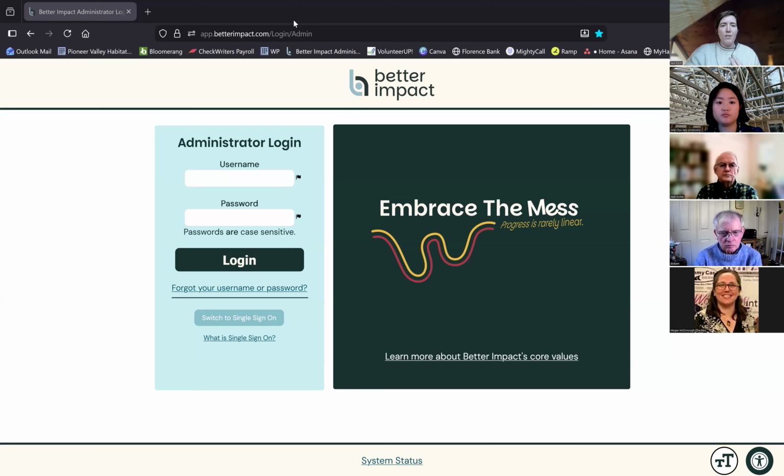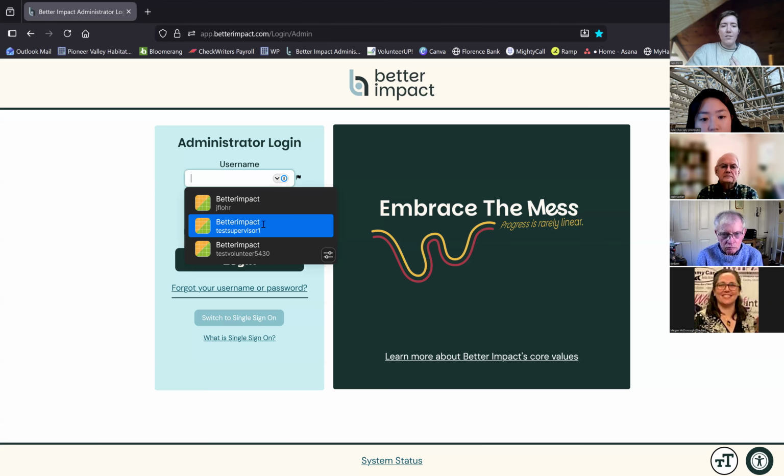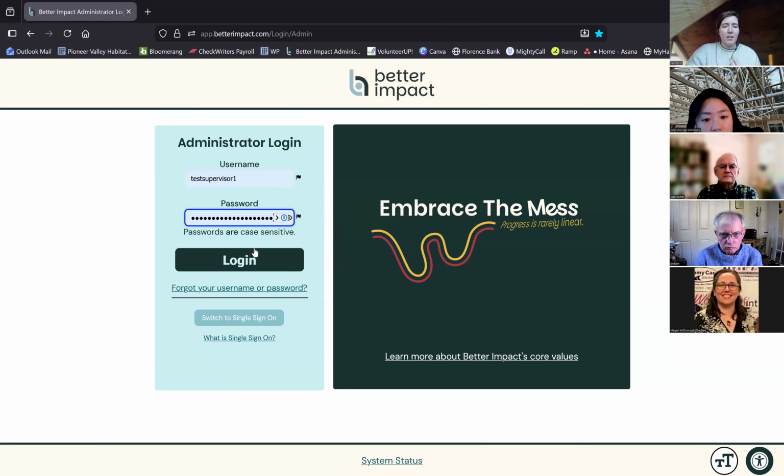So one of the differences between this site and Volunteer Up is that they have a lot of different links to sign in with. In this case, the admin link is app.betterimpact.com/login/admin. That is what you will use to sign into the admin side. You can't get there, even if you are an admin, through the volunteer side, which is something that I've sent them emails about at this point. But in this case, I'm going to use the test supervisor account that I have set up, and we can log in here.